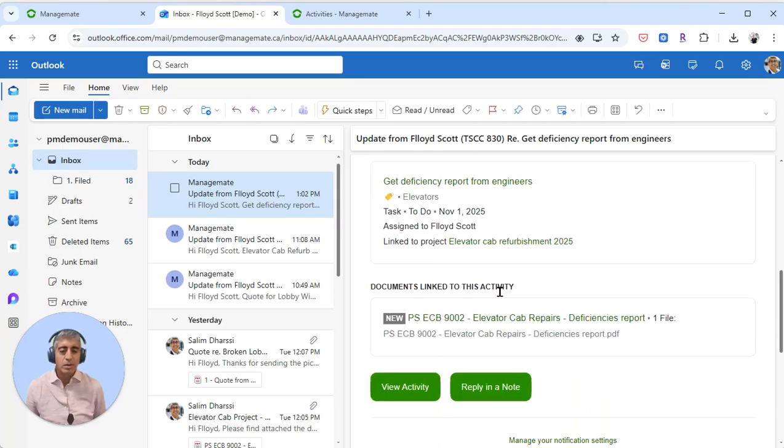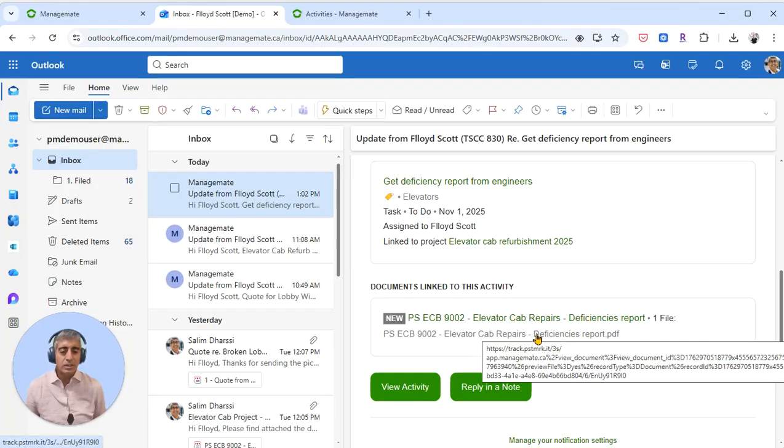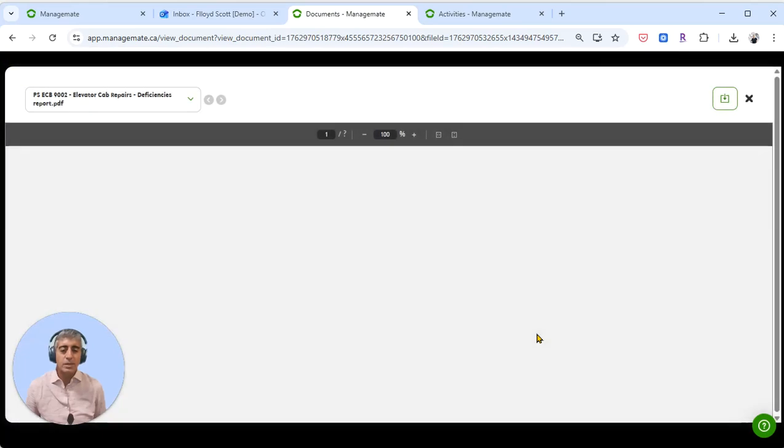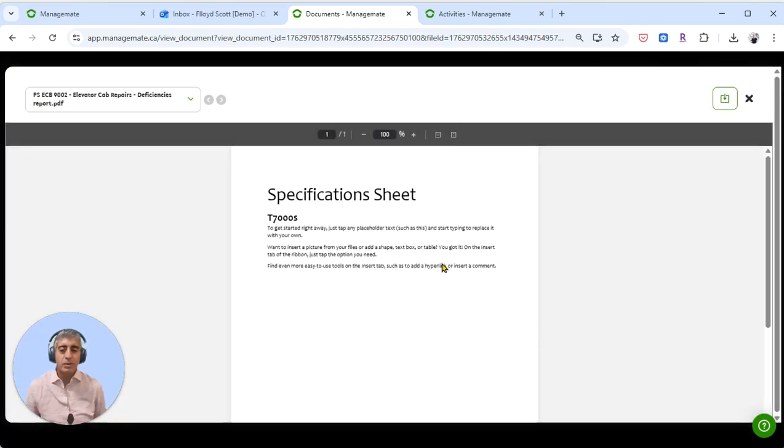So I can see as I scroll down that there are documents linked to this activity. And so I can click on that document by clicking on the file here. You'll see there's a link to a PDF document. So I'm going to go ahead and click on that. This will open up that document in ManageMate, and then I can review it.